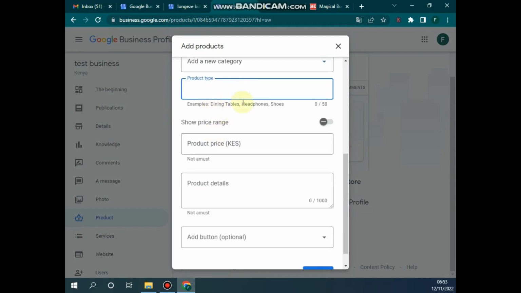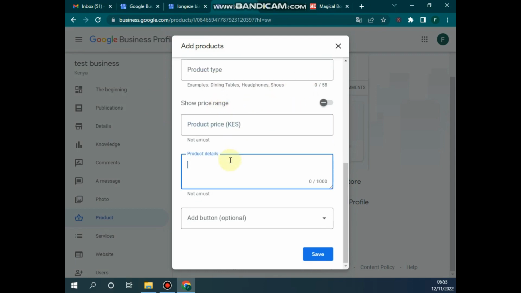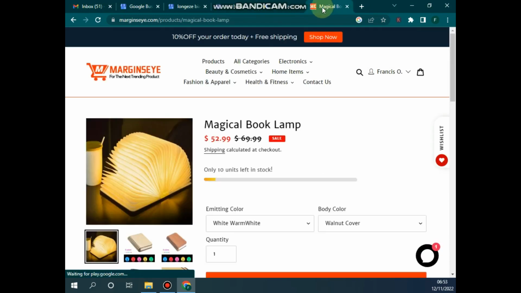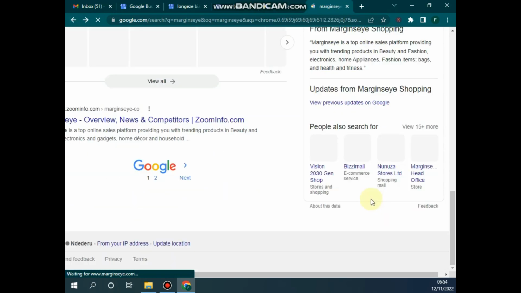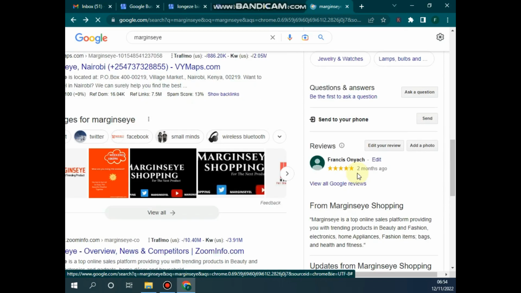Type, you can type here, depends on the product. Then you can type the price range, then give a few details about that product. Remember when we visited this business here from this section, let's just go back one step and see. You noted that this business profile had a product with some description.